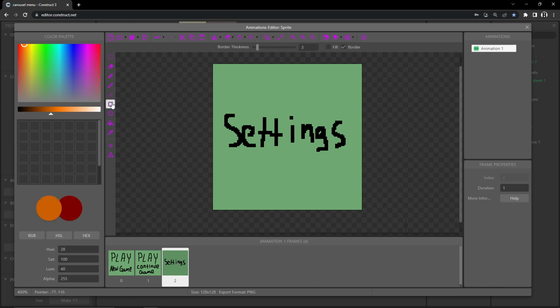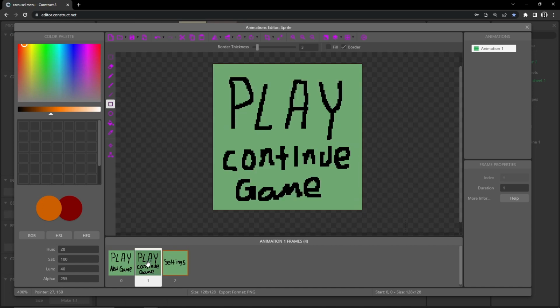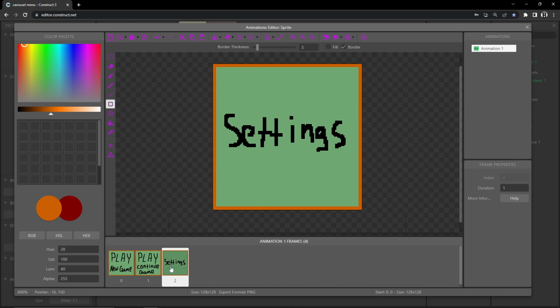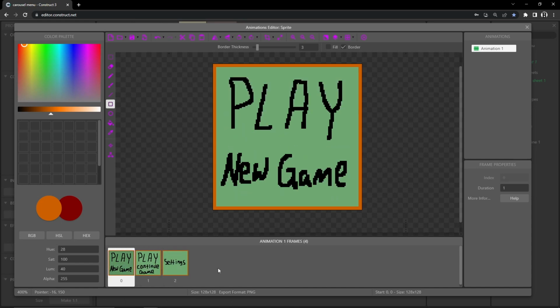Get the square or rectangle tool, and I'm going to check border, uncheck fill, and a border thickness of 3. And I will start in the very top corner and click and drag out to the very bottom corner and give myself a frame. And then I'll go to one of the other frames and do the same thing. And then the last frame. There is my fantastic art skills at work.